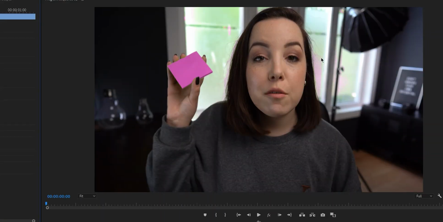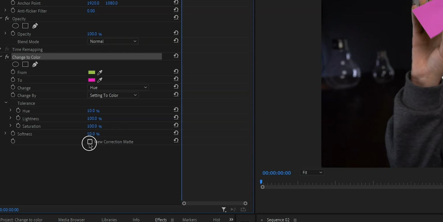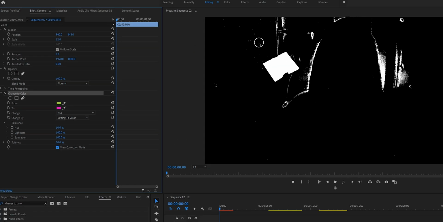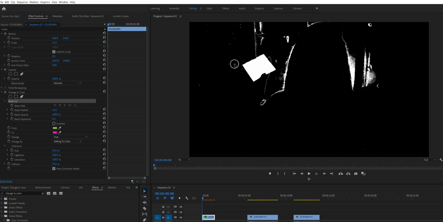There is an easy way to see what is affected and what isn't, and that is this option right here that says View Correction Matte. Now when we turn this on, it turns into black and white, and everything that is white is affected by our selection. To clean this up and to make sure that only the color of the sticky notes is changed, we're going to create a mask. So let's click on the pen tool right here and create a mask around our sticky notes.